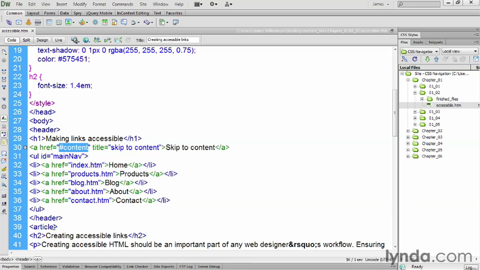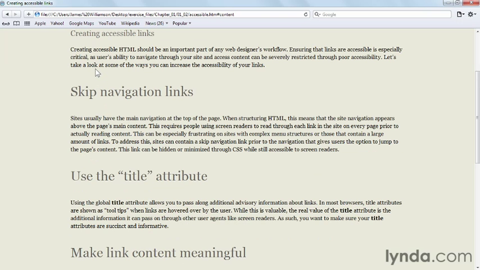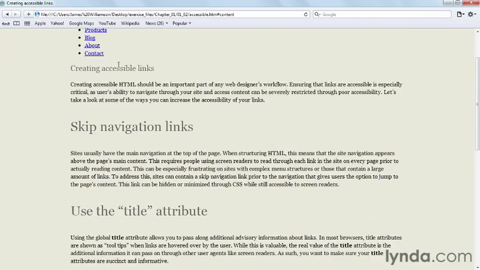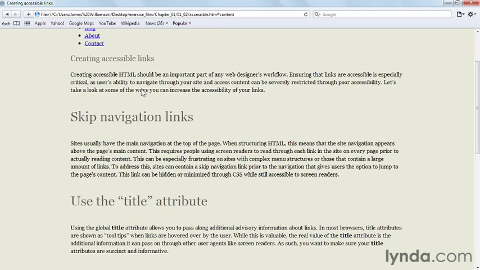So I'm going to go down to the article just below the header, and I'm going to give it an ID of content. So if I save this and then go back into my browser and refresh the page, now when I click on this, it's going to jump right down to the content region. So skip navigation links are definitely something you want to have on your site, especially if you have a lot of complicated navigation at the top of the page.